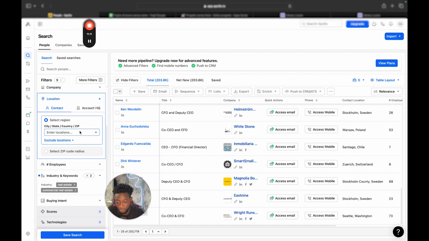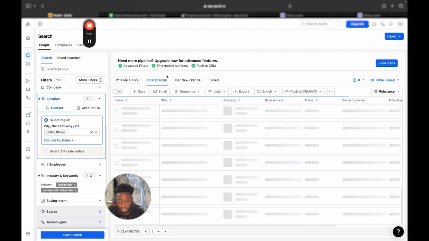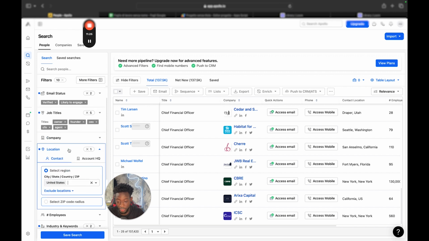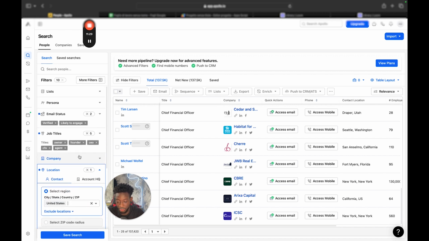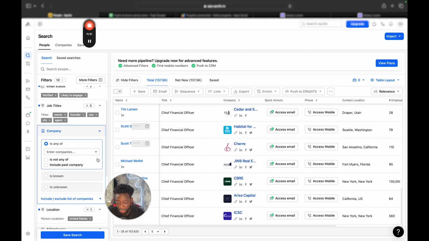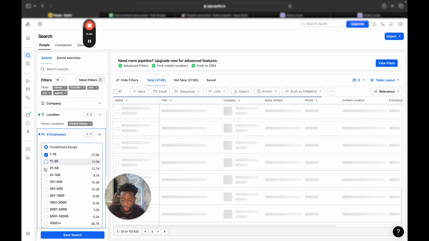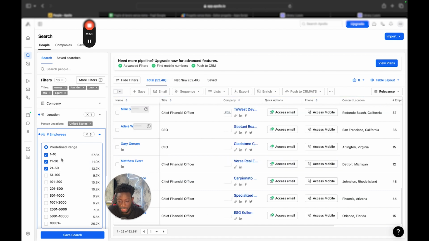Then what I like to do, go location, United States. As you're gonna see, boom, it's just narrowing down. So realistically, all the real estate agents for commercial real estate, just regular real estate in the United States available right now with valid emails. Then you can narrow it down by company size, employees, 1 to 10, 11 to 20, 21 to 50, and it keeps on narrowing down.